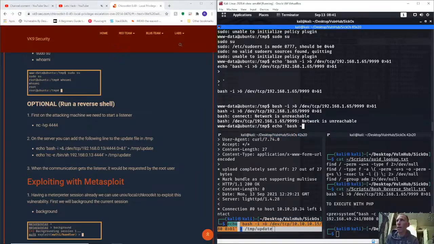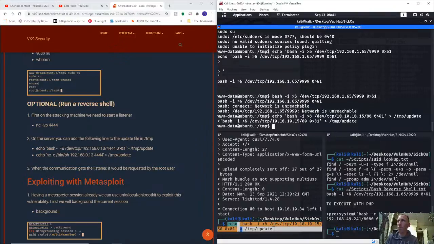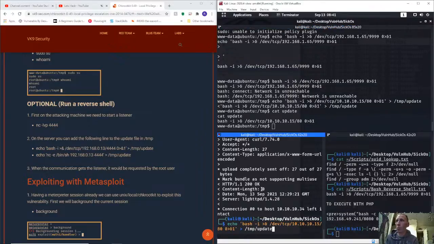So let's go ahead and do a, should just be able to copy and paste that guy in there. Okay, let's go ahead and cat that update now. Okay, cool. Now let's go ahead and do a sudo nc -lvnp on port 80.